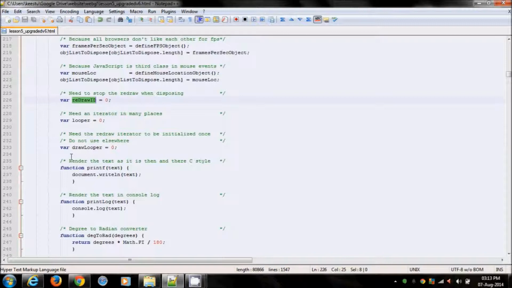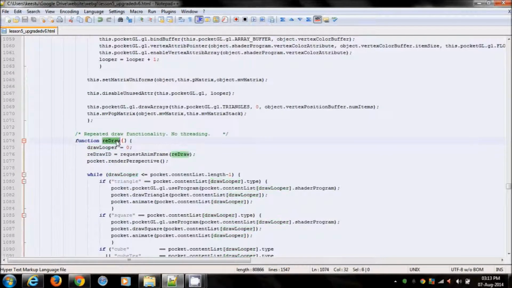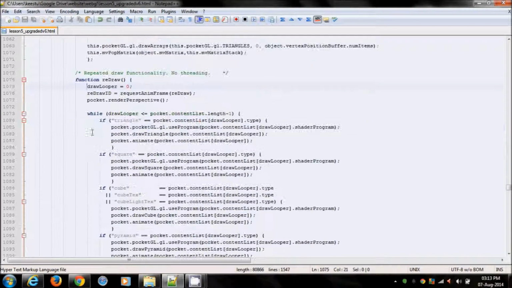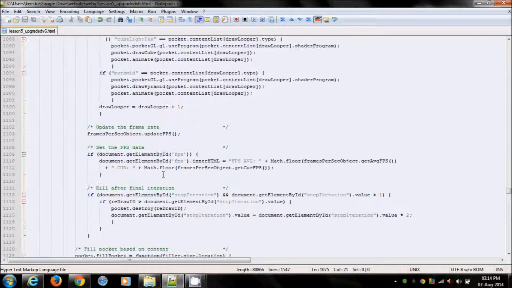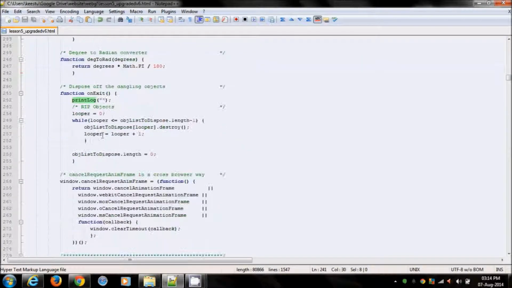This was done previously and now it's maintained the same. Draw looper is just a looper for the drawing aspect. The redraw is used so that you can loop through only the redraw functionality. I didn't want to declare the variable there, that's why I did it on top only once. Console log now has a separate functionality. You can use print log.